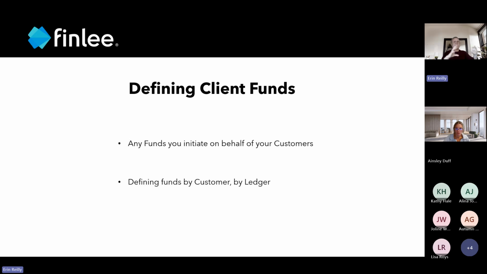setting the scope of your client funds reconciliation to include all client funds. Underlying that too is that your account should only contain client funds that you're reconciling. We'll talk about that in a later slide, but I don't generally recommend commingling operational funds with taxes or different types of funds.